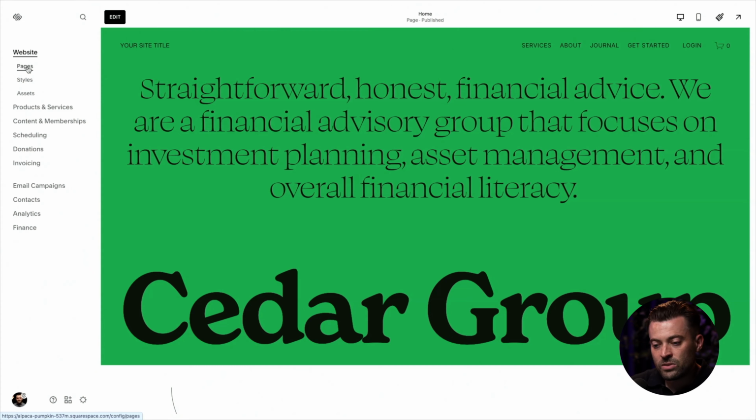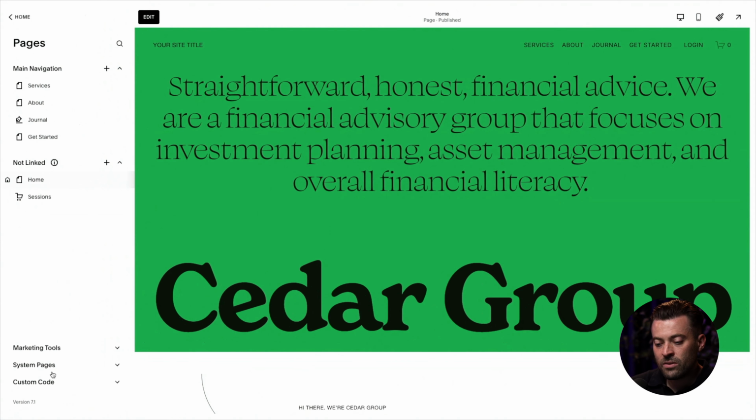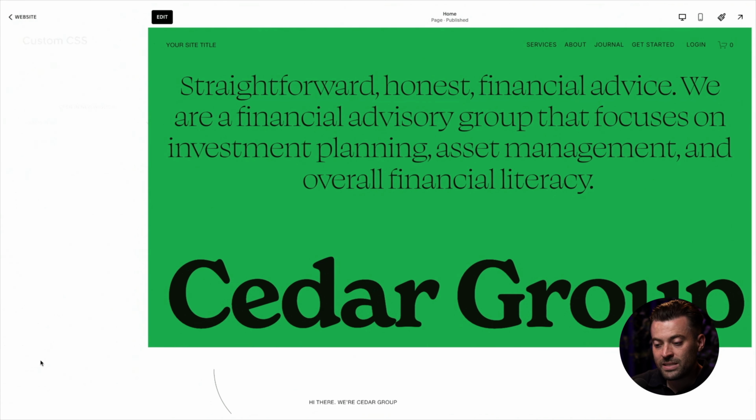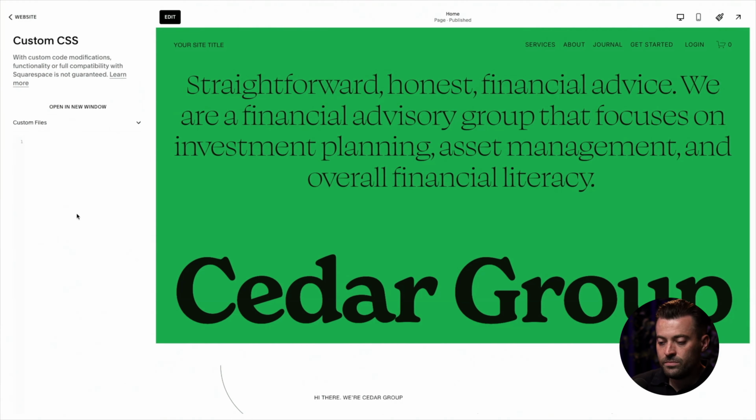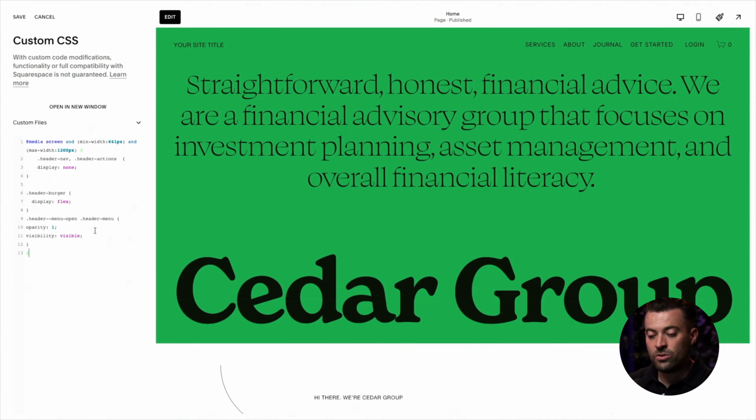So all we need to do is go into pages, go down into custom code and then custom CSS. In here, we're just going to paste the usual hamburger code. However, what you'll see is we've pasted it in, but there's no hamburger because the screen is over 1200 px.